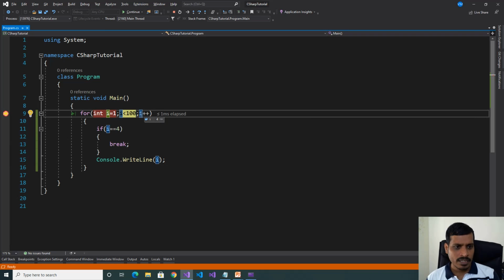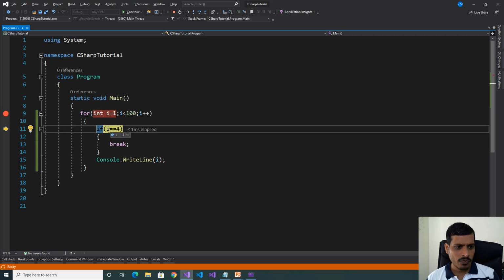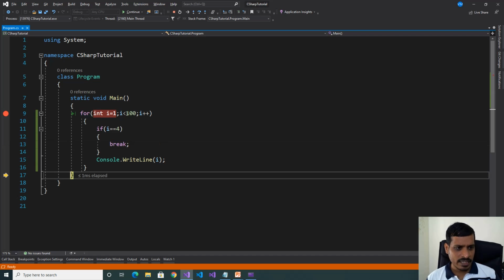F11, here i is equal to 4, 4 less than 100, true. Here we have the if condition, 4 equal to 4, true. Then it will go to break. Here break will exit from the for loop. F11, and then it will exit from the for loop. Here 4 is not printed.